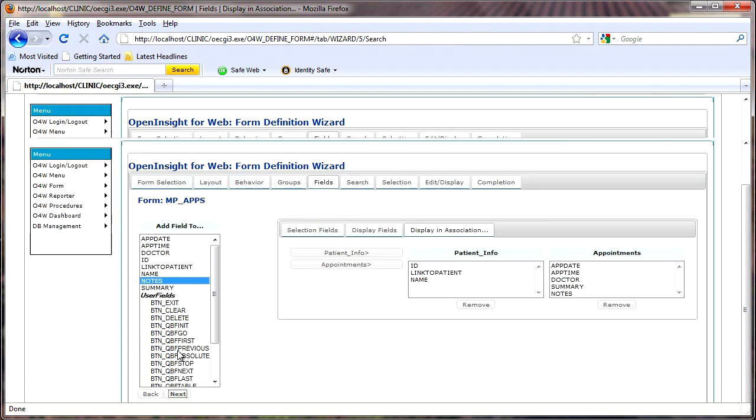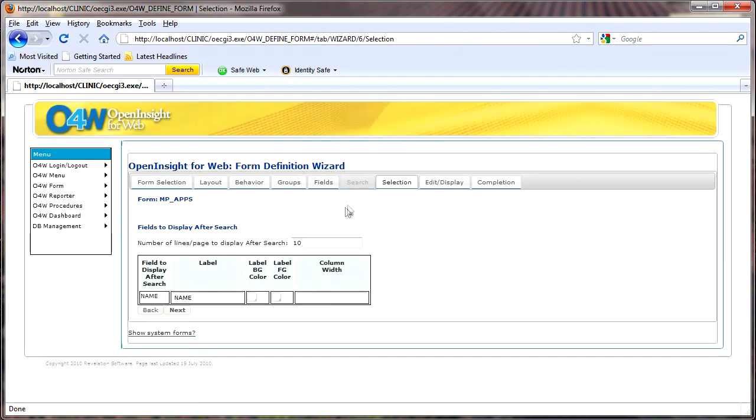Once we're done, we'll click next. It misses the search screen because obviously we've got the QBF and we're in OI form mode. We'll actually look at the search screen in the next section where we do the patient form, and it jumps straight to the selection. We can change the number of lines to display on a page.